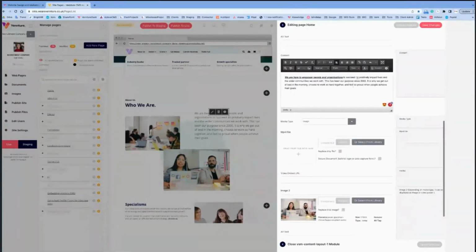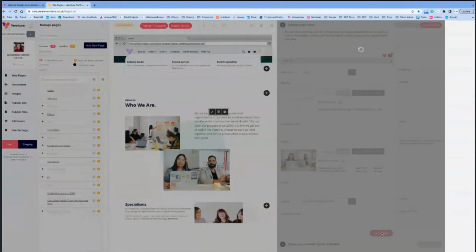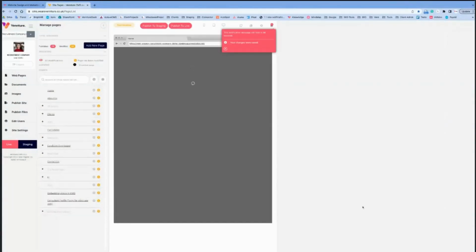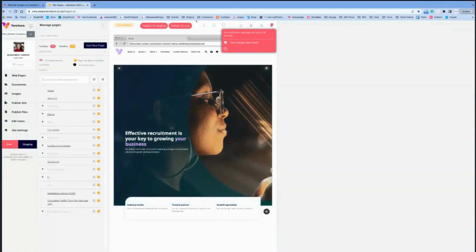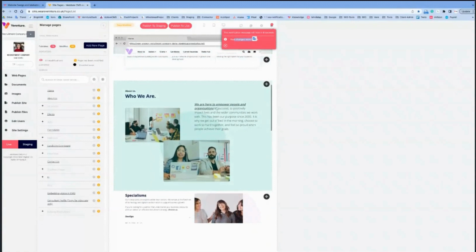So once you've made your changes, you need to hit save. You've got the button at the bottom there. Once the change has been saved, it will say at the top in pink, which is great. I can scroll down. Now I can see that the text that I highlighted, put in bold and underlined has changed. So that's great.